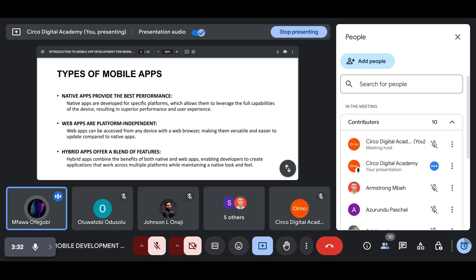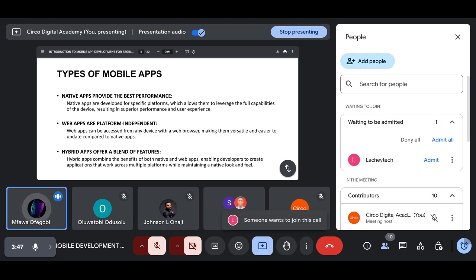So we'll look at types of mobile apps. There are three types of mobile apps: native apps, web apps, and hybrid apps. The native apps provide the best performance. Native apps are developed for specific platforms, which allows them to leverage the full capabilities of the device, resulting in superior performance and user experience.